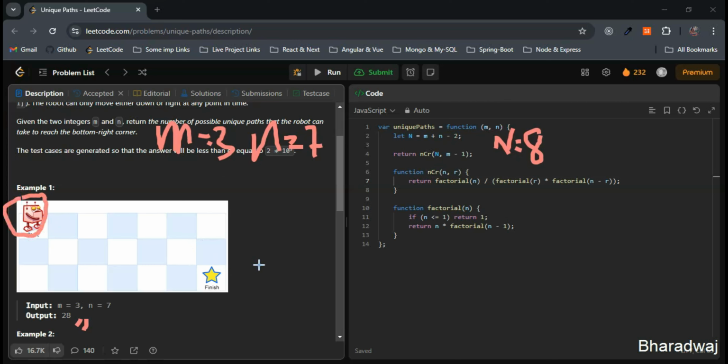Example, top right to bottom right corner, this one, 8. So next, we'll calculate the number of unique paths. How can we calculate? Let's come here to this one: return nCr of n comma m minus 1. Here it is nCr of n comma m minus 1, right?